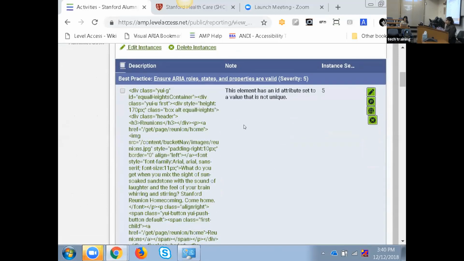Usually a developer or a tester, whoever has done the testing, would add a descriptive note over here saying that this particular markup is incorrect because they have used ARIA incorrectly. This is specific to this particular issue, but if you would like to go to the details of the best practice, you can click on this.